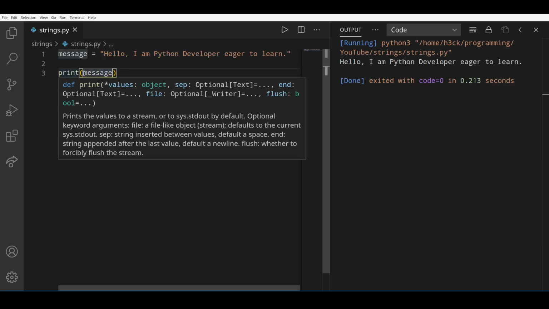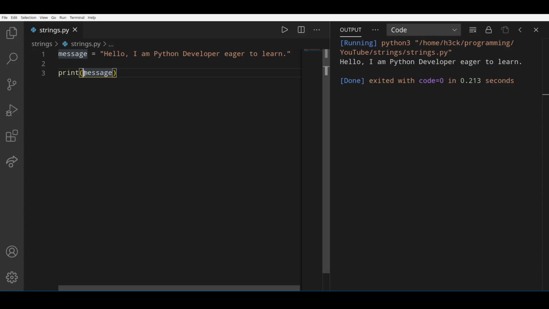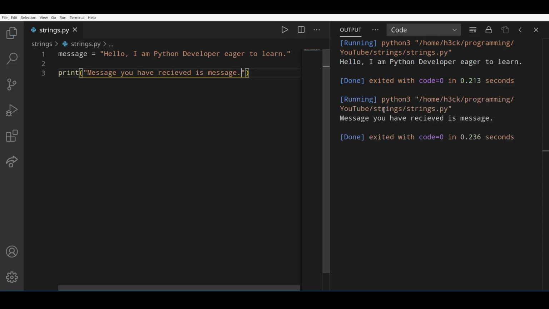What if we want to print this inside a double quotation mark? We want to print this as: message you have received is this message. Now run our code. You can see it provides the same message literal, not the variable.